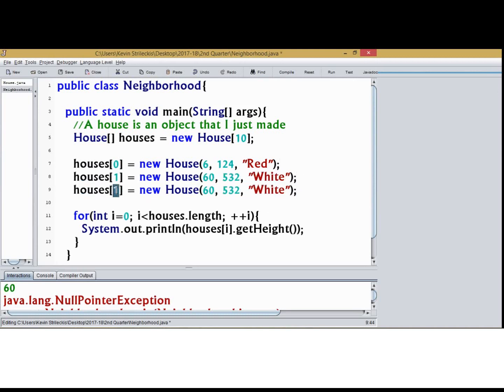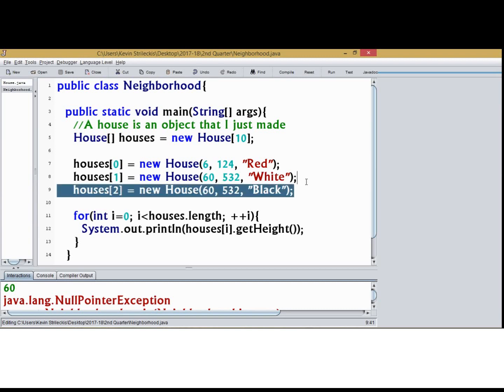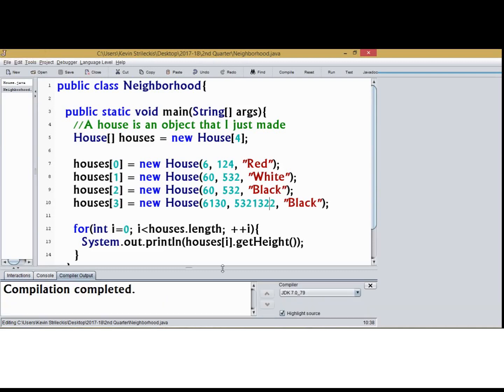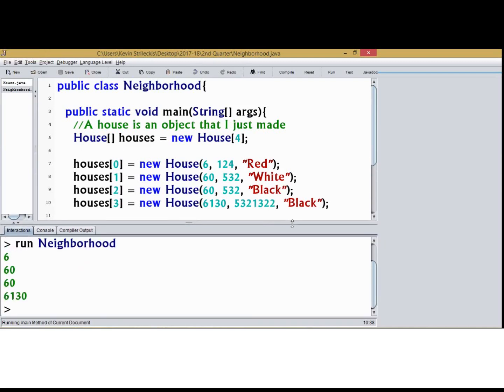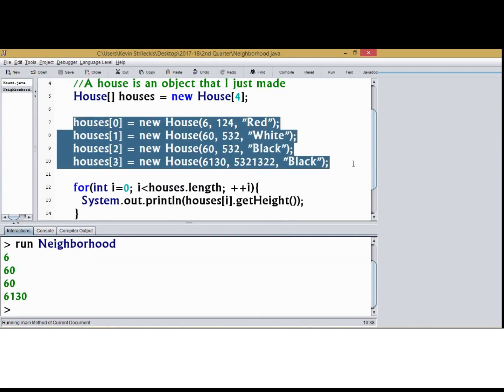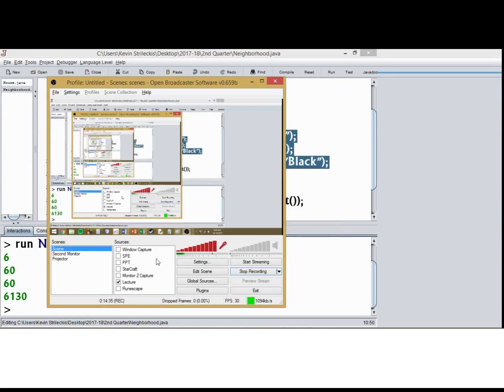I could go through making the rest of the houses. This is going to be black. And what I'm going to do is next, I'm going to go ahead and remove some houses, make just 4. So that way we don't have to go on too far here. These are big houses. And that'll at least allow us to go through all 4 houses in the neighborhood. So each of these constructors does the job of the accessors and mutators.